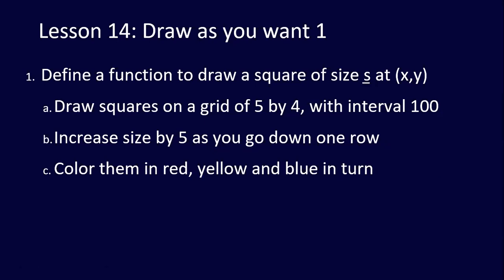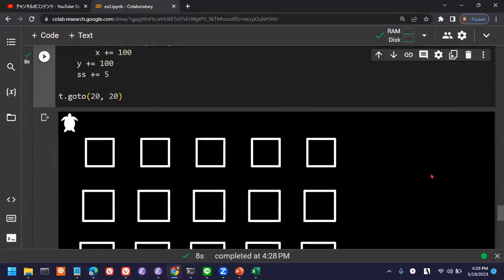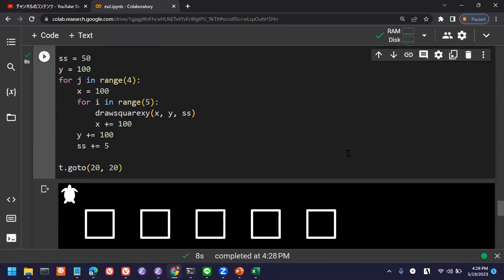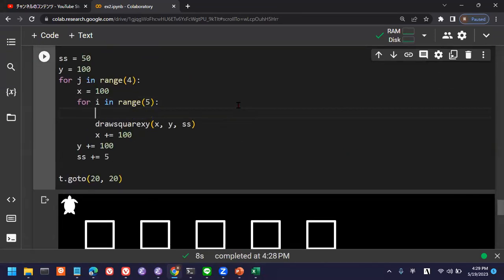Color them in red, yellow, and blue in turn. Easy, right? You can try. Of course, there are many ways, another way, but let's just use this. Okay, so color. Maybe we can use color number as i plus 1. i plus j is fine.